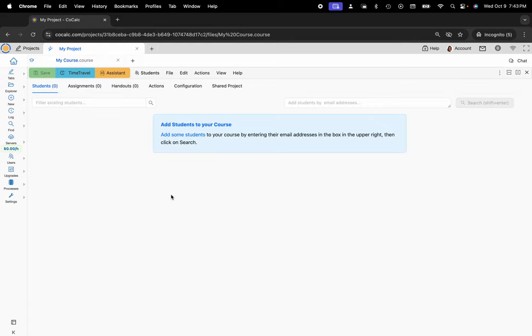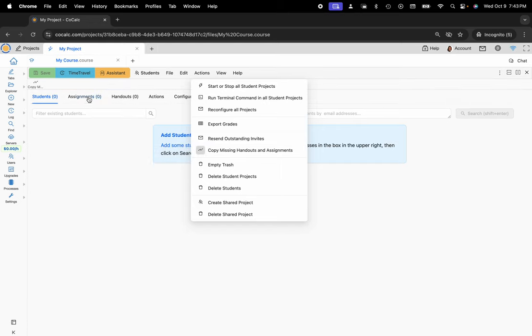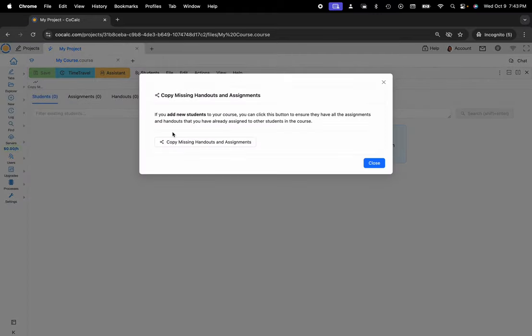And now if I'd like to add that Copy Missing Handouts and Assignments functionality to my toolbar, I can navigate over to the Actions menu and select the icon next to Copy Missing Handouts and Assignments. This will add the functionality to the toolbar, and at any time I can click on this and then use the Copy Missing Handouts and Assignments button to easily distribute anything that a student might have missed out on if maybe they joined my course a week late.